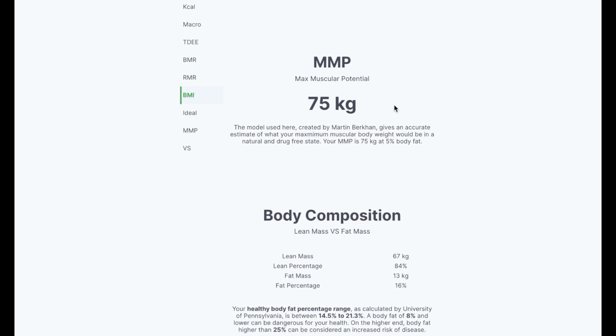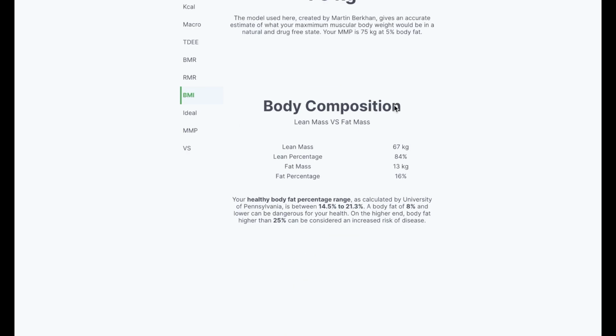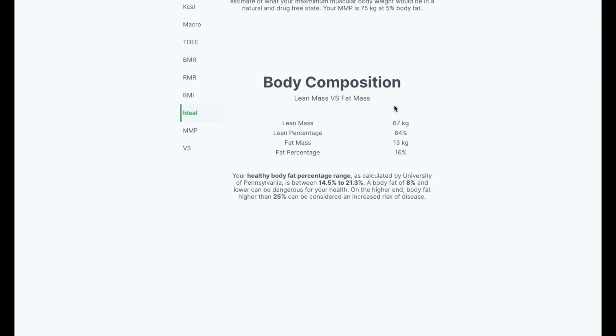MMP, which is your max muscular potential, and that's a model by Martin Berkhan, which gives you an accurate estimate of your MMP at a body fat of 5%. Lastly, you have your body composition, which is your lean mass, lean percentage, fat mass, and fat percentage.